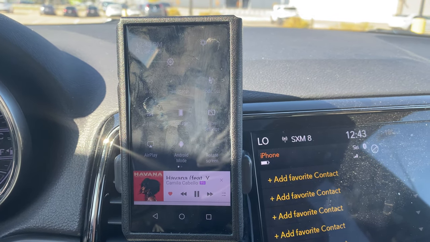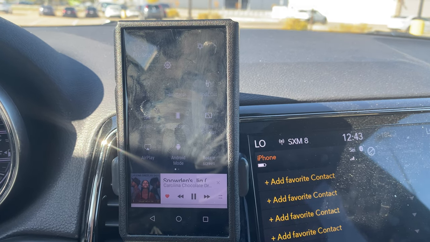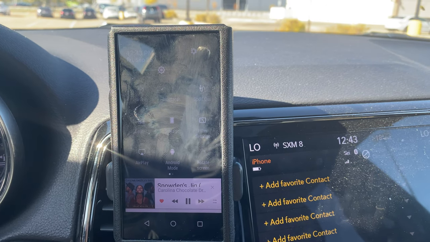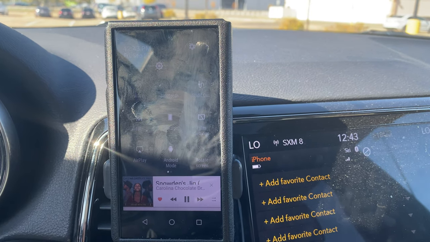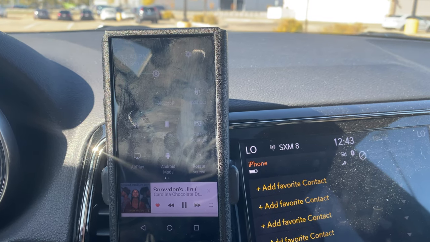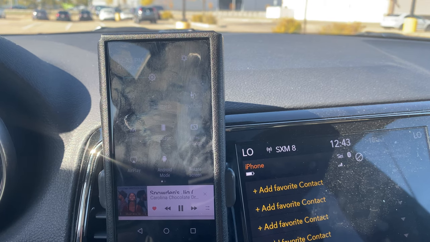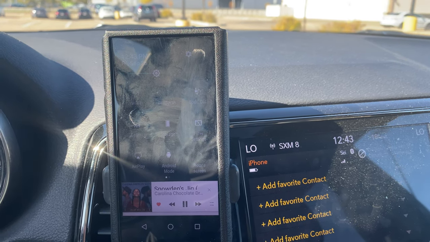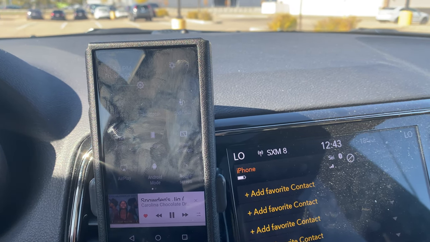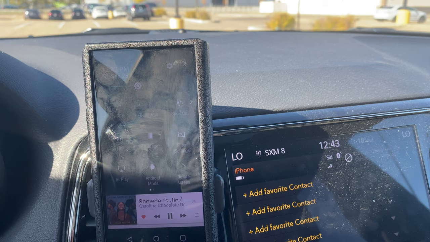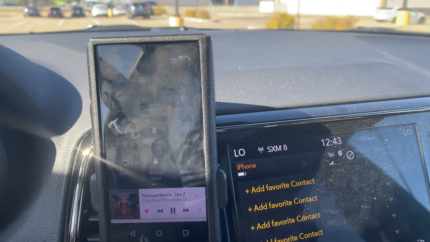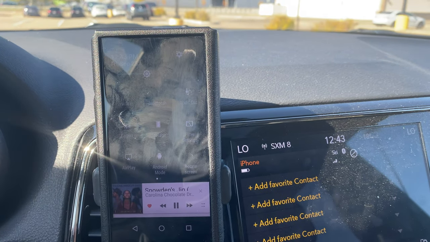Right now I haven't downloaded all my music yet, because I just got this player about a month ago, and bought the card a month ago or so. I haven't gone in and transferred all my music, so I have about 7,000. In reality, if you're going on a long trip and driving all day, you're not going to listen to thousands of songs. But it's nice to have the option of having your whole library on there.